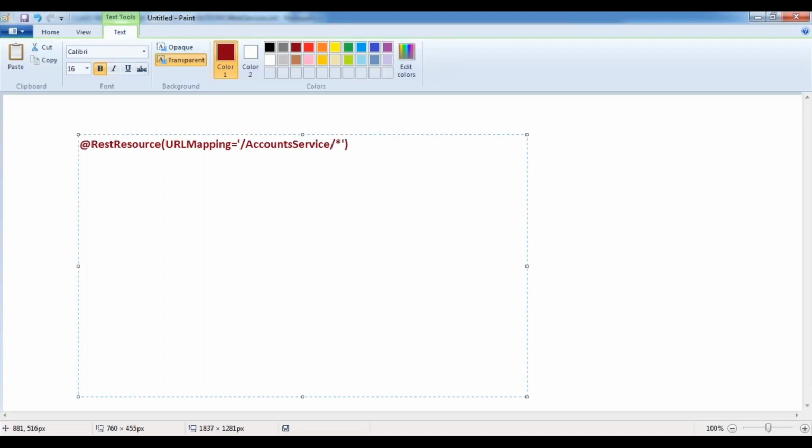Now, I am creating a web service class where the resource name should be accountsservice. I'm preparing the global class AccountsHelper. This is the class. Now this class I'm going to be exposing as a RESTful web service, where this web service class can be accessible with the help of a resource name called accountsservice.